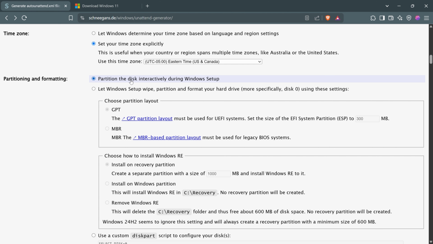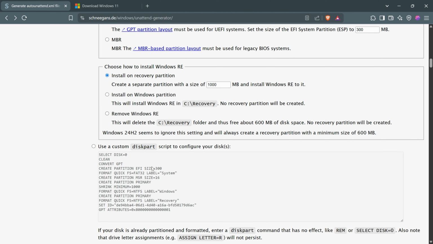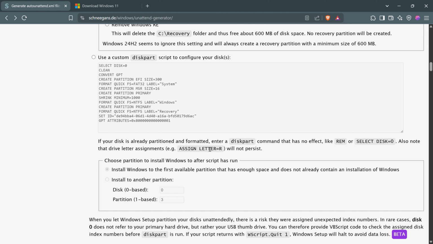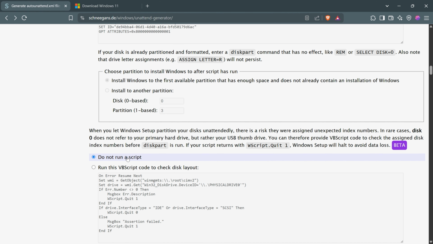On partitioning and formatting, if you leave this option unselected, you're gonna need to take an action, but I'm gonna select this one and leave it as GPT, the default, to install a recovery partition as well. If you're gonna go fancy, you can use diskpart, select the disk, and do the partitions as you wish, like creating one partition for the Windows OS and another partition for data or games. Just follow the recommendation from the author. I'm not going to run a script here because I'm not using diskpart.